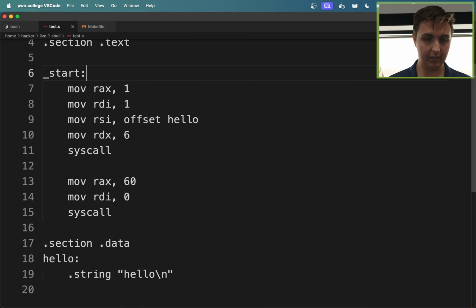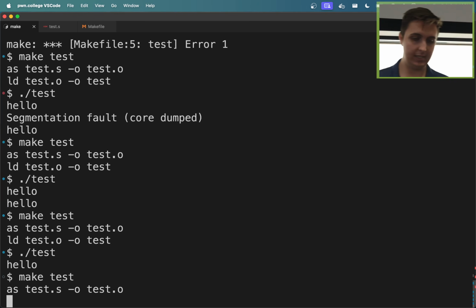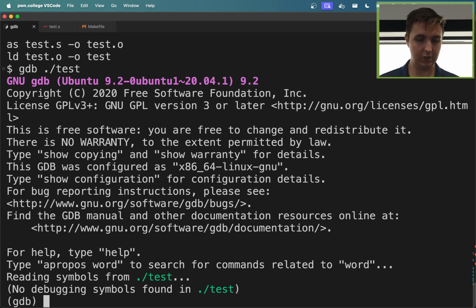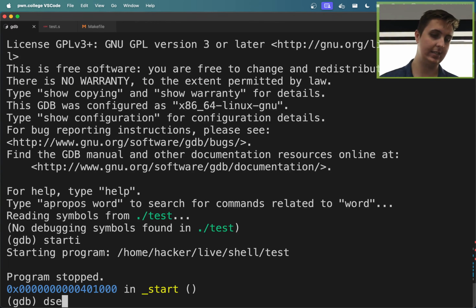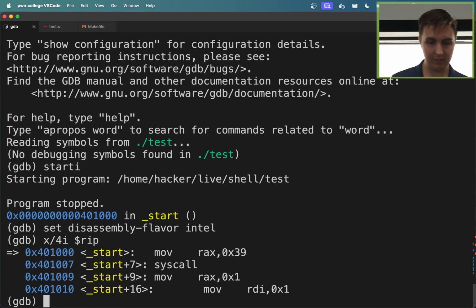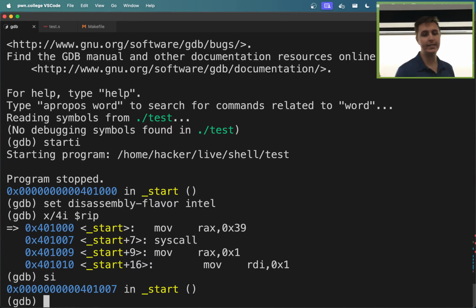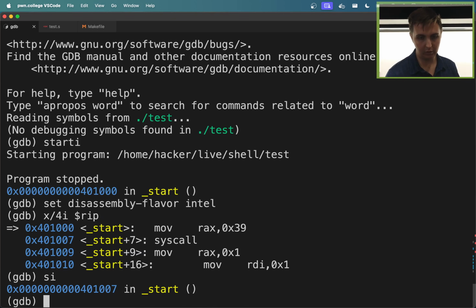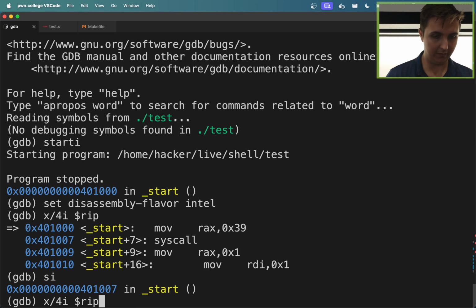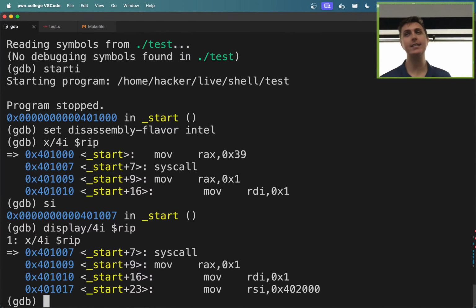Let's bring back our fork. And make test, gdb ./test, start I, set disassembly flavor Intel, x/4i $rip. Ready to start showing things happening. If we step here and we step here, so we're currently, oh, I only did x/4i, I didn't do display/4i. We're about to make this system call.